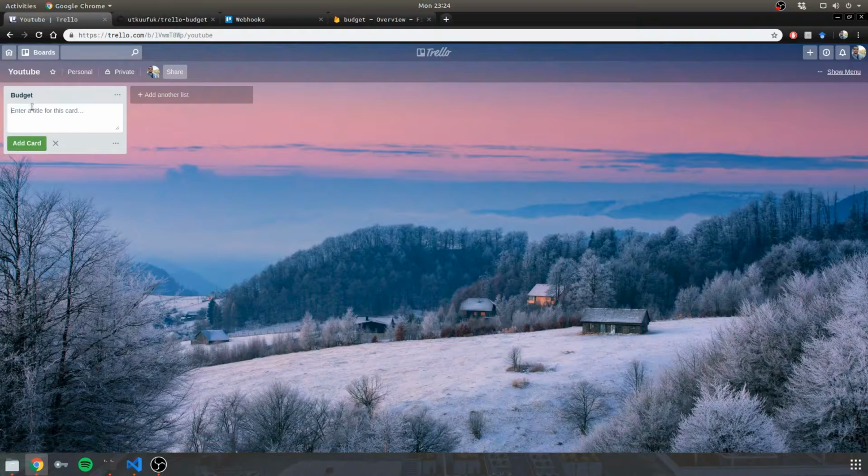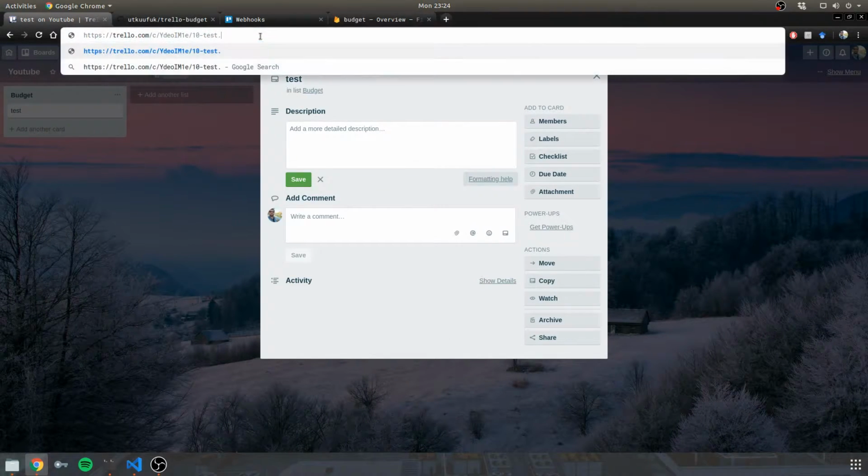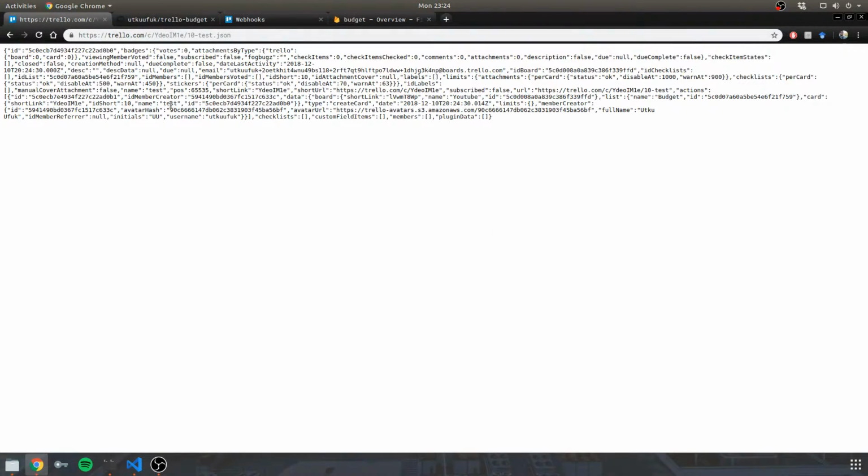So how can we get the ID of this list? It's actually very easy. Just create a card, and when you open this, you see the card details. All you have to do is append .json to this URL, and it shows a JSON object. So just search for list, and this ID list item is what you're looking for. So I'm going to copy this and go back.